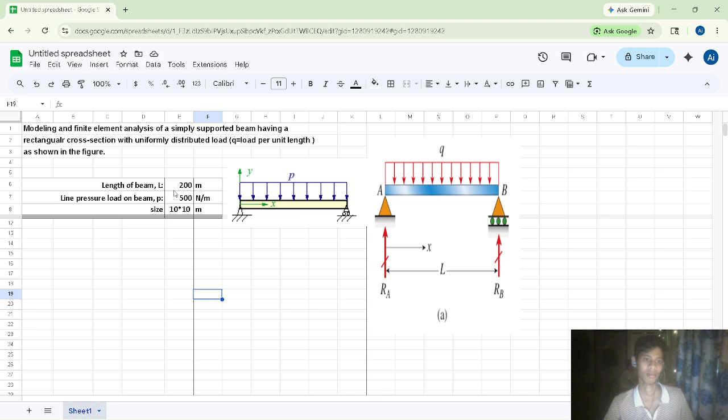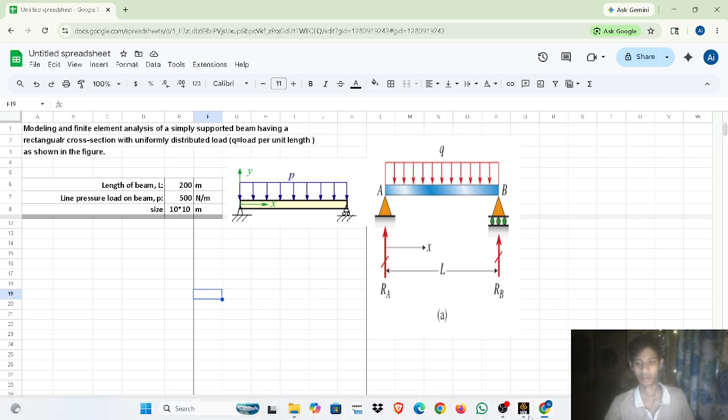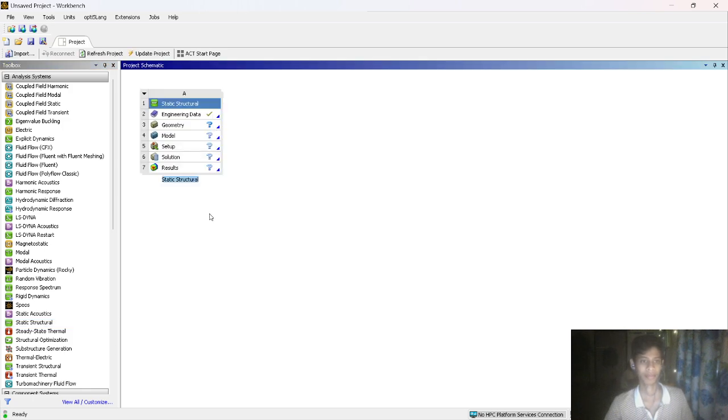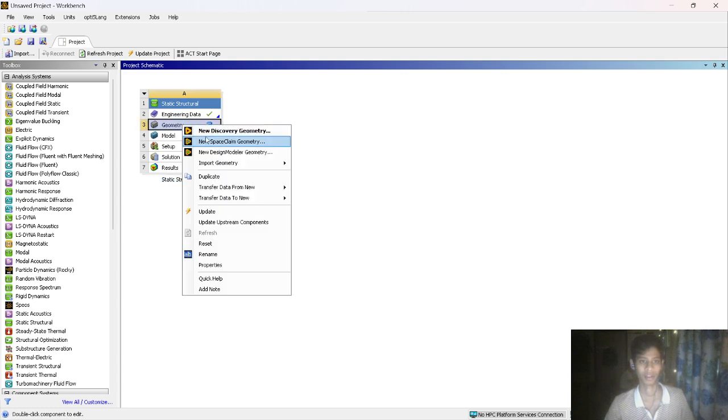Now let's assume the dimensions of this beam. Suppose the length of the beam is 200 meters, the loaded force is around 500 Newton per meter, and the size is 10 into 10 meters. So let's move to the workbench. For this we have static structural. Now right click on the geometry and then new DesignModeler geometry.